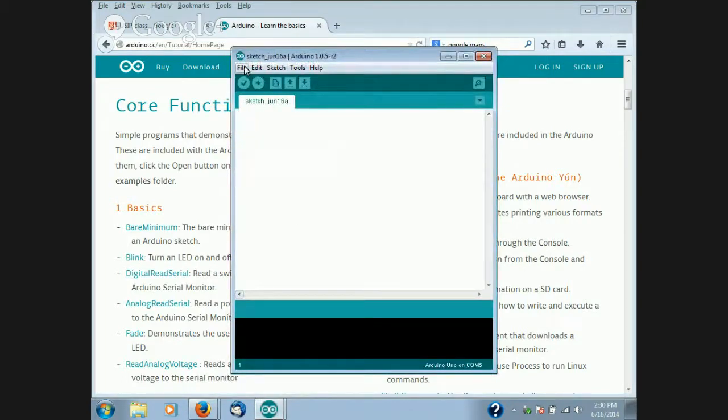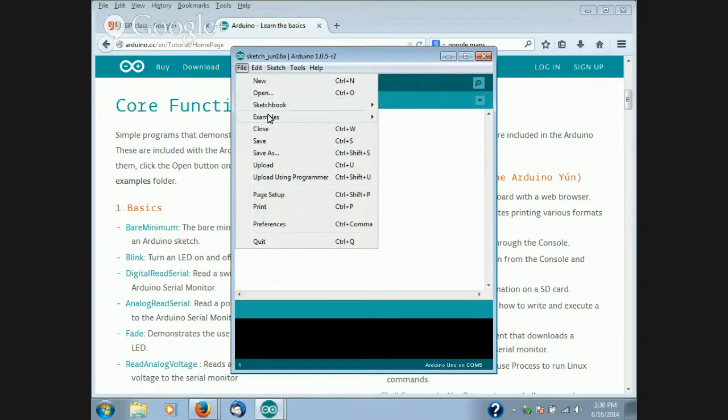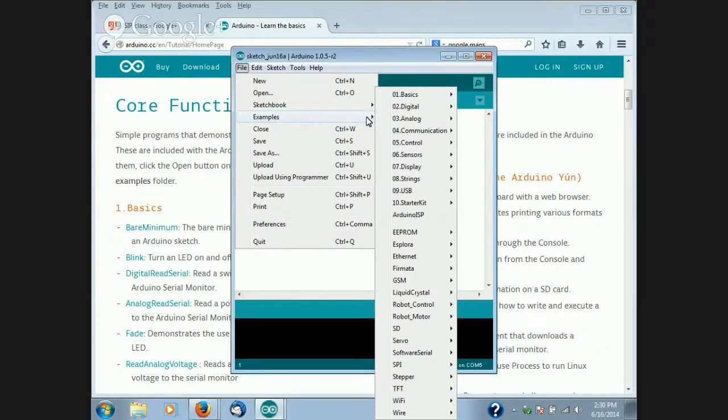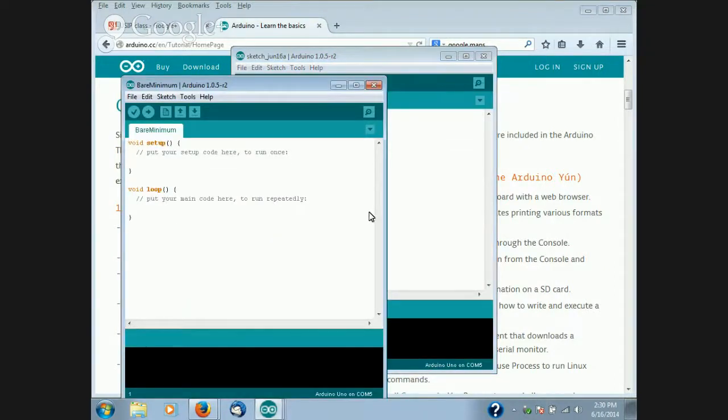We will open. Where was it that I found? Example. That's the bare minimum. Okay, I've already explained that part. The Arduino language has been sharply simplified.